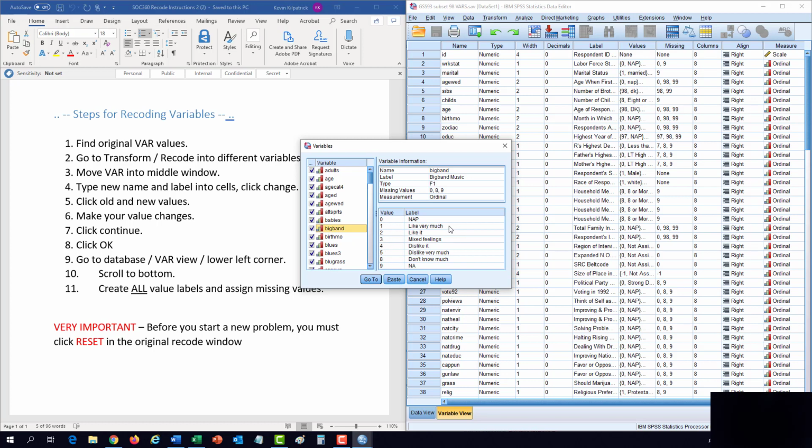Okay, so I can see that there are 5 valid answers and then 3 missing values. NAP, which stands for not applicable.